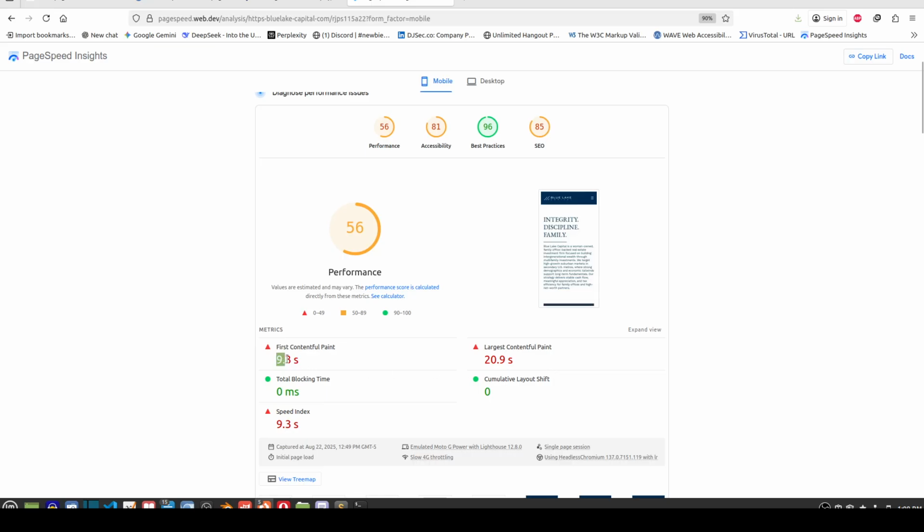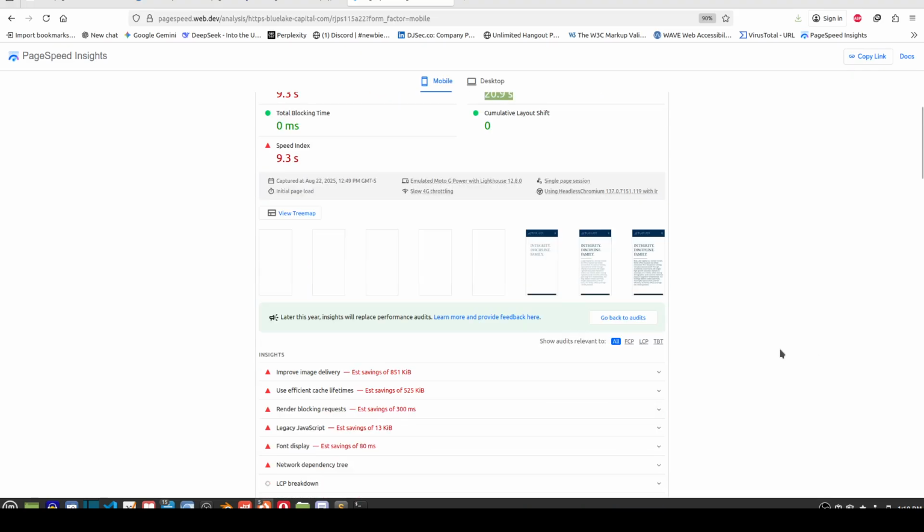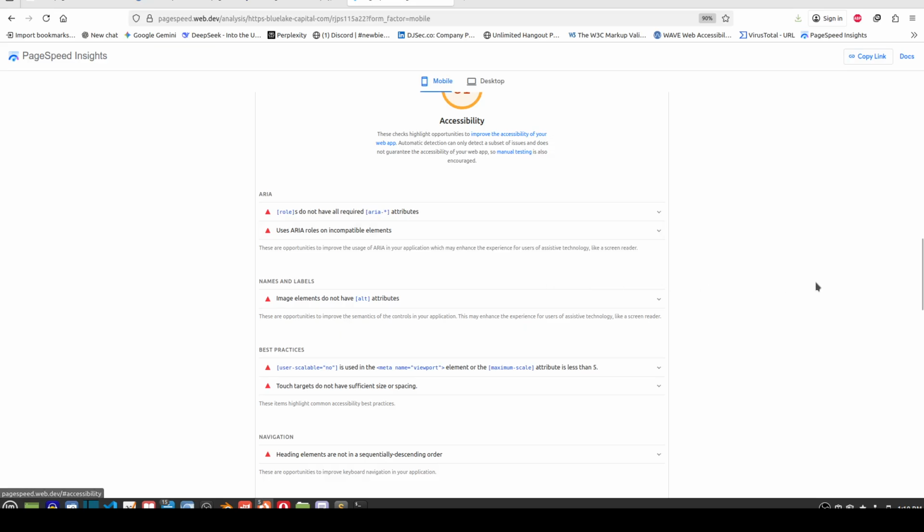This has to be in under a second in order for Google to be able to spider the site. And this is 9.3 seconds. And this needs to be under 2.5 seconds in order to keep from getting a ranking penalty. So that's affecting where the website's ranking as well. But also, if we click on the accessibility here, you can see we've got more errors for accessibility.